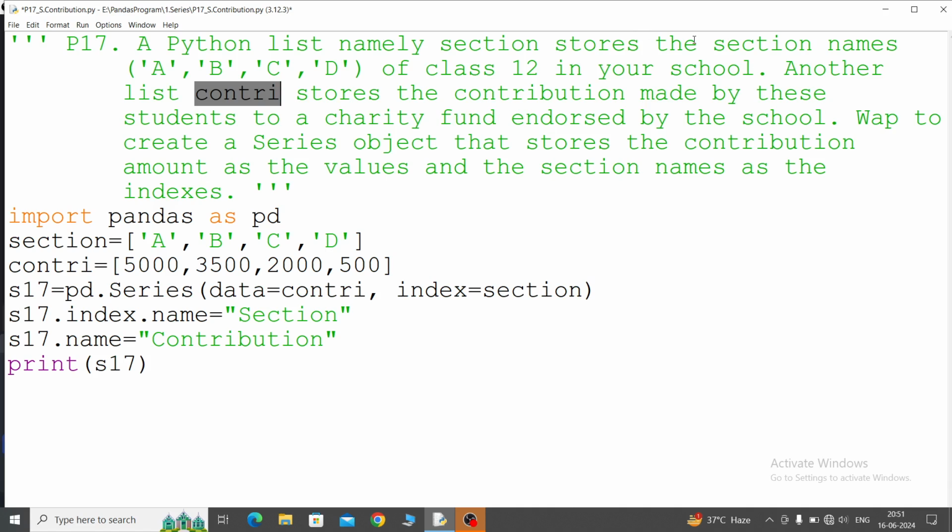Means you take two variables. First, section to store the section names, and second, country to store the contribution. Write a program to create a series object that stores the contribution amount as the value and the section name as the index. Here it is clearly mentioned: contribution amount as the values and section names as the index.